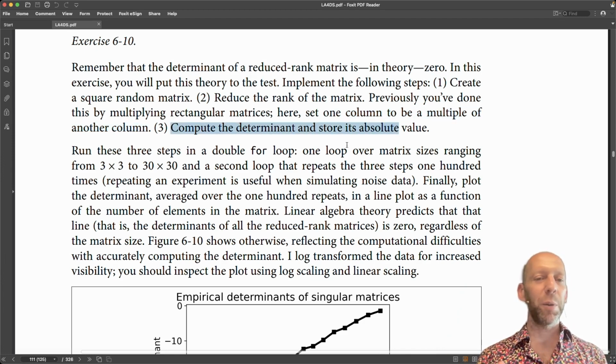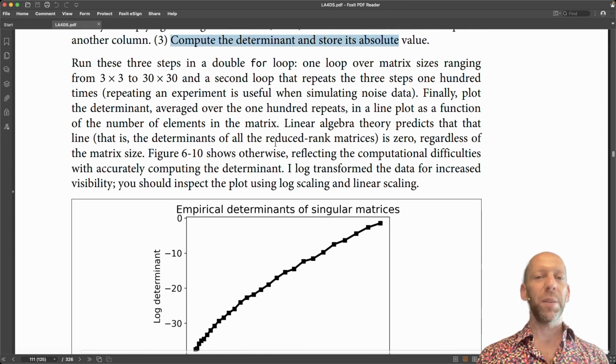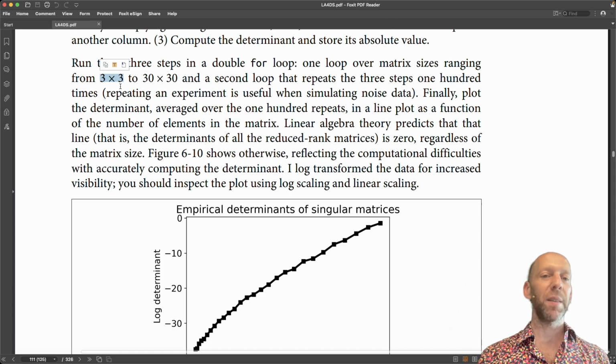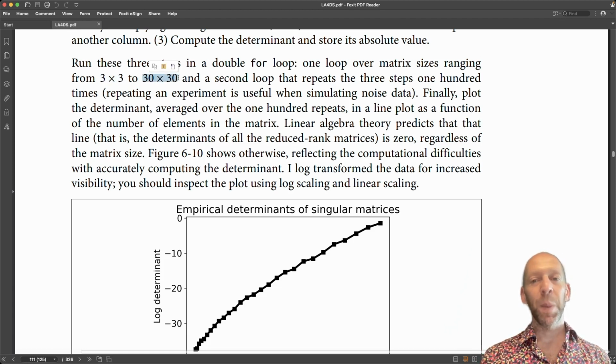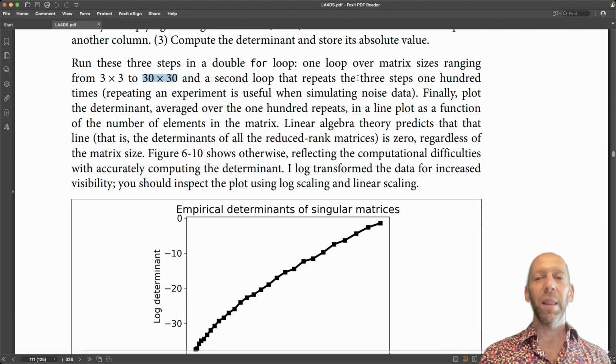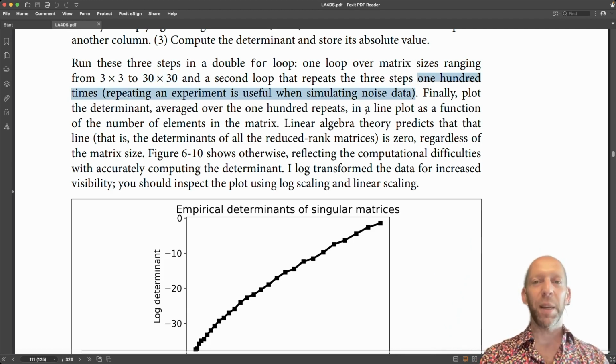We really only care about the magnitude of the determinant, so you can just take the absolute value of the determinant. That just makes the visualization easier. Then you want to do this a bunch of times in matrices of different sizes, starting from 3 by 3 matrices up to 30 by 30 matrices. We also want to repeat this procedure of generating random reduced rank matrices lots and lots of times, 100 times. That's basically because the determinant of a random matrix can be a random number.